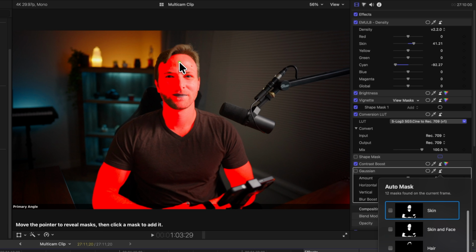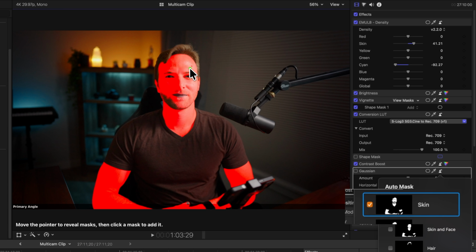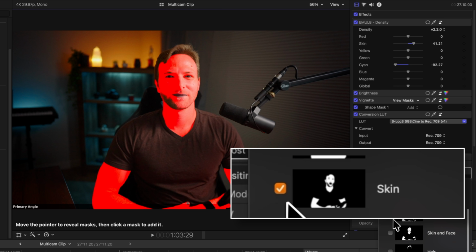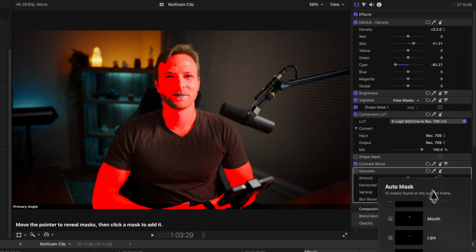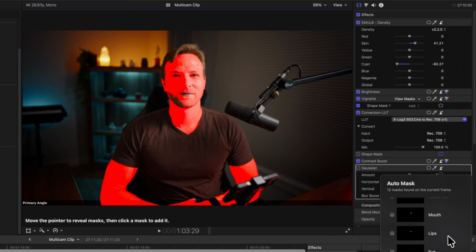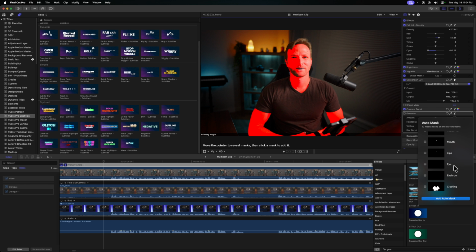Let's go ahead and select just my skin because we want to apply some skin smoothing. And you'll notice that that has given a checkbox next to the skin. But we can also select some other objects in the scene at the same time, like my shirt, if you wanted to do multiple masks at the same time. I'm going to do just my skin though and select Add Auto Mask.